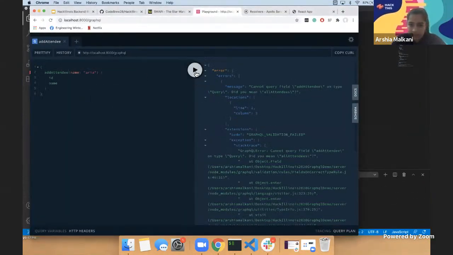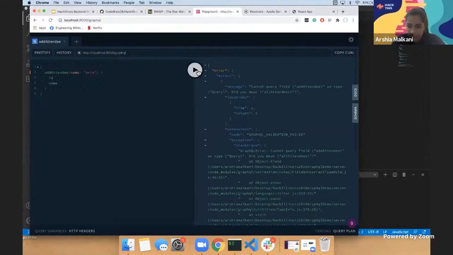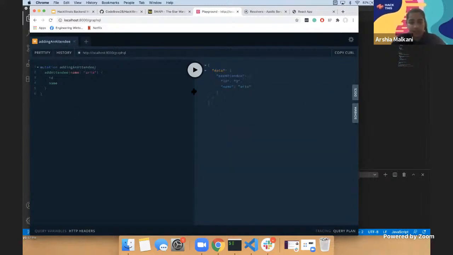Did I spell it? Okay. So the reason this is actually erroring out is because I didn't specify that it's a mutation up top. So I need to say mutation and then give it that mutation name. So I'm going to say adding an attendee. And then it's going to go and add 3. And I can add another one, and it's going to go create another attendee 4.